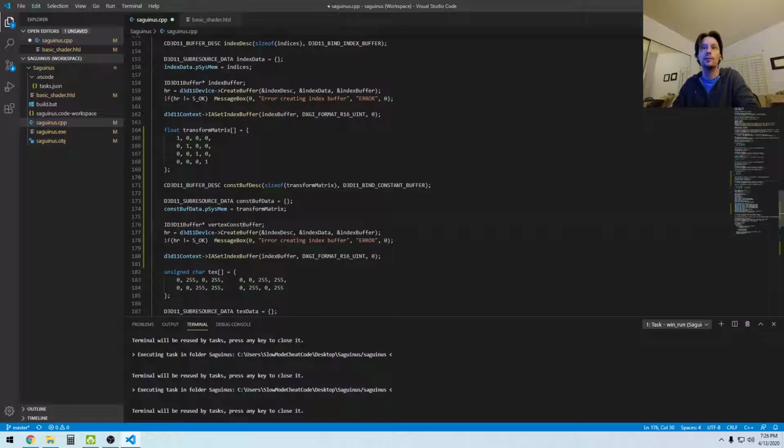And so I want to create the buffer. I'm going to pass in the constant buffer descriptor. No, hold on. Yeah, there we go. Constant buffer descriptor. I need to pass in the constant buffer data and then the actual constant buffer itself. And then we'll just say that if that doesn't work, it's an error creating the constant buffer.